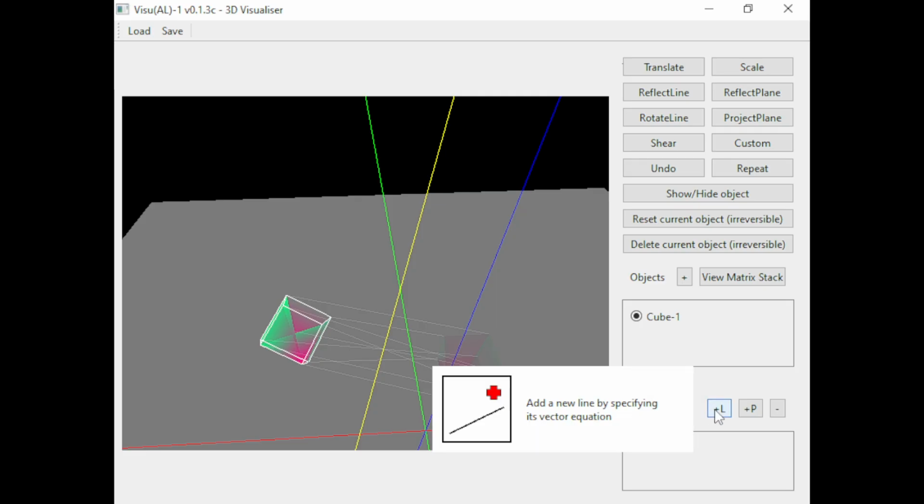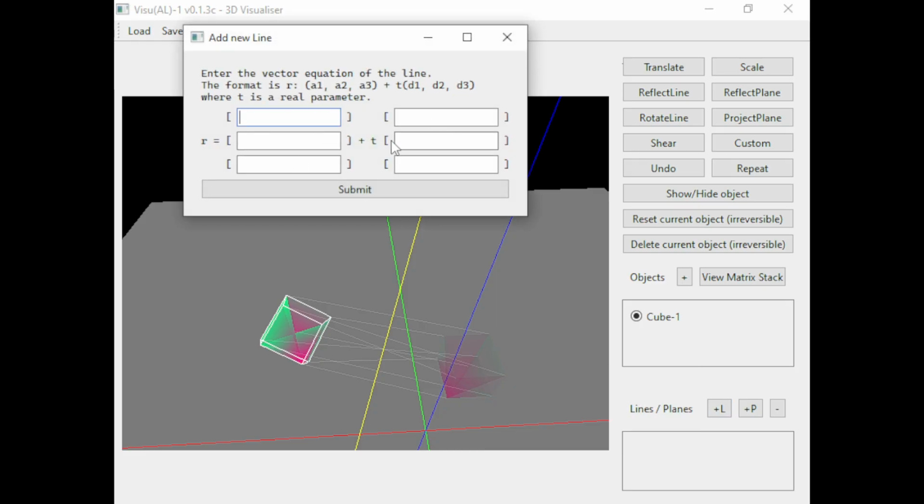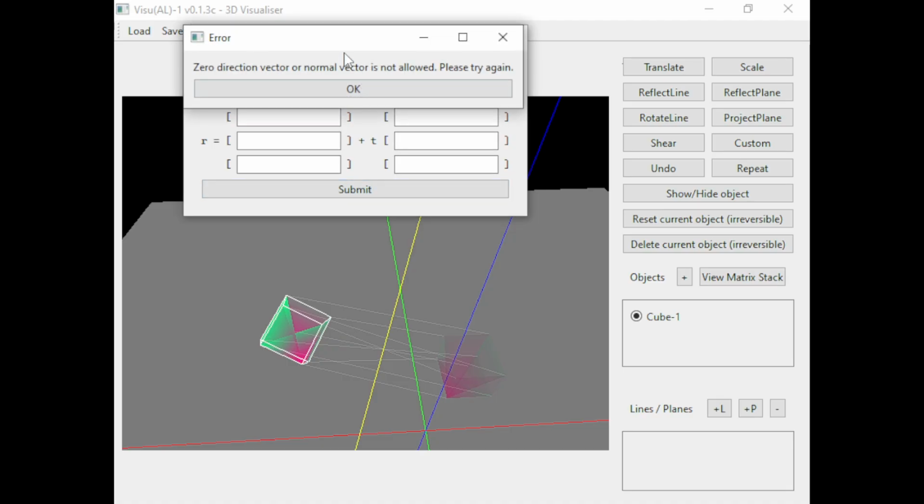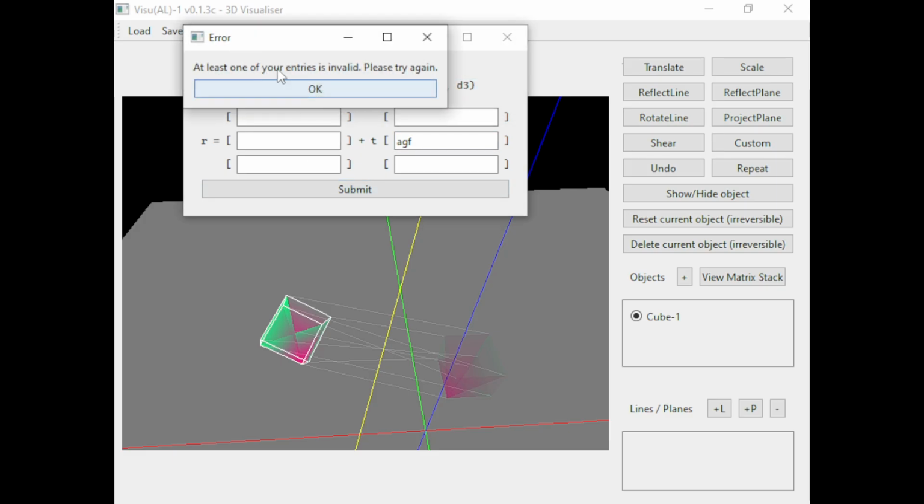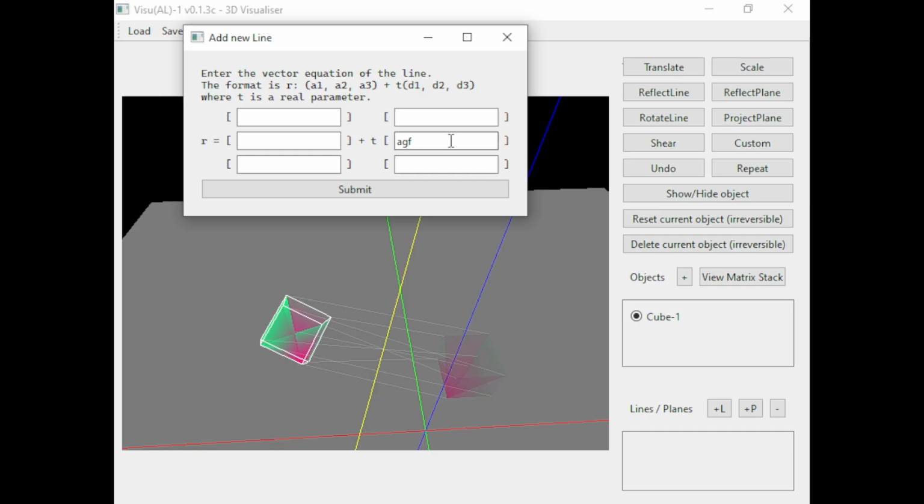Now, we can also add a permanent line. Now the same kind of window pops up, and again you can specify a line. Now if you leave a blank in the box, it will actually be 0. However, of course, a 0 direction vector is no good for a line. If I were to try and submit this, it will tell me that a 0 direction vector or normal vector is not allowed. And of course, if you try to be strange and put something that's not a number, that's not going to happen. Okay? So make sure everything's a number, and make sure your direction vector is not 0.